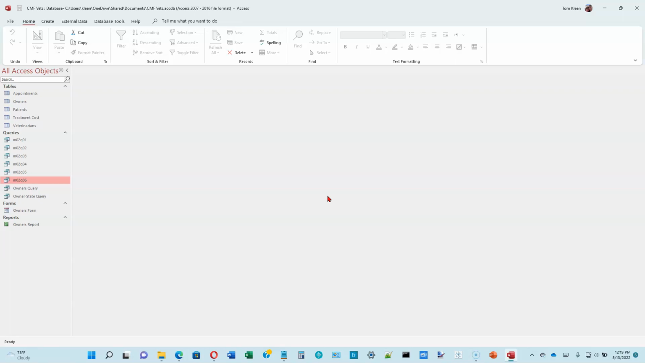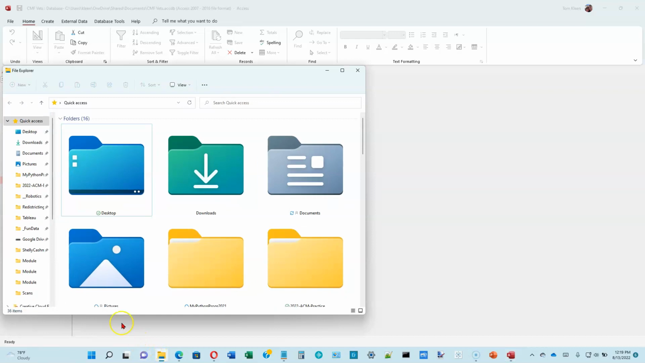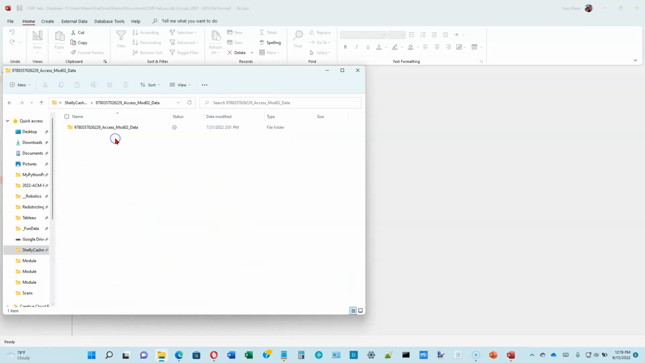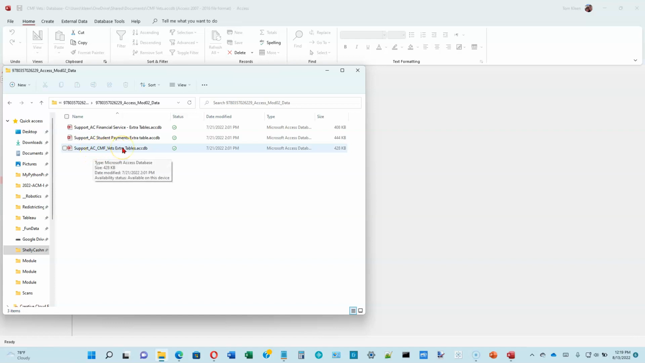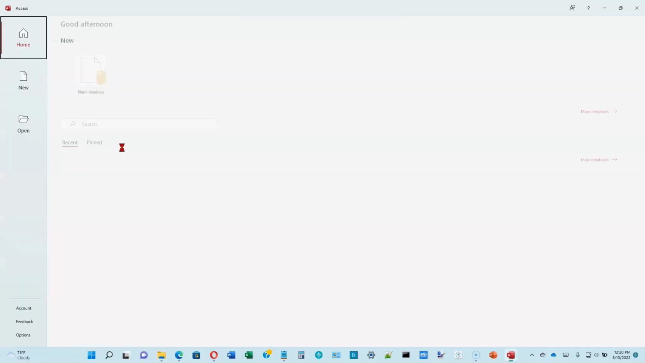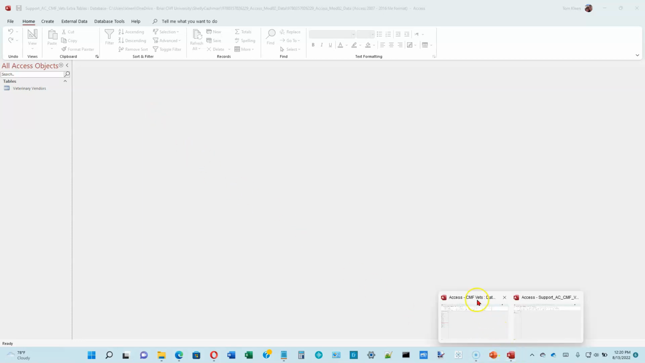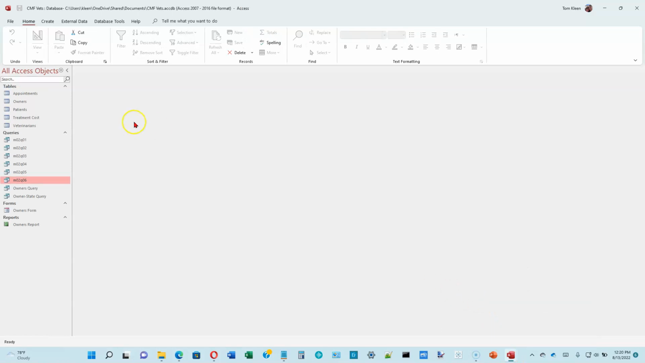So we want to open another database. Let's open up Windows Explorer. Let's go to our Shelly Cashman folder. This is Access Module 2. And the file we want is support AC CMF vets extra table. So go ahead and double click on that. Now we have 2 databases open. We need to flip over to the other one. Let's go down here and select CMF vets database.